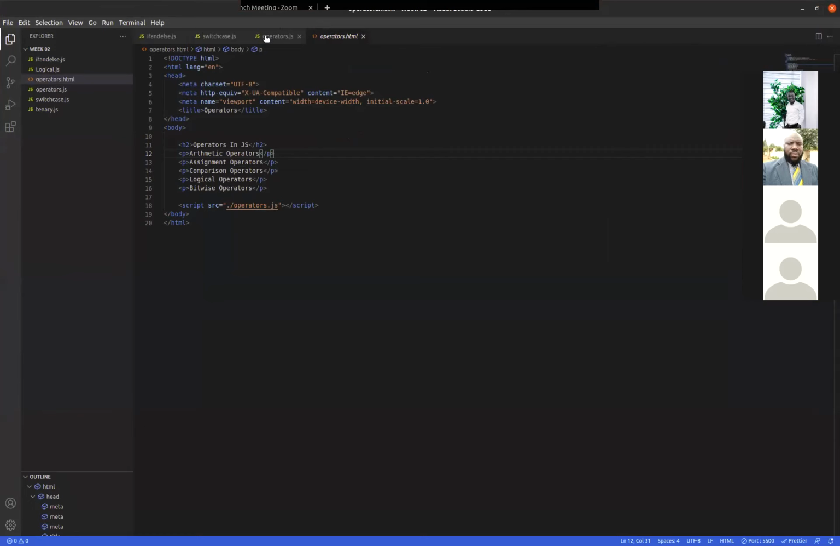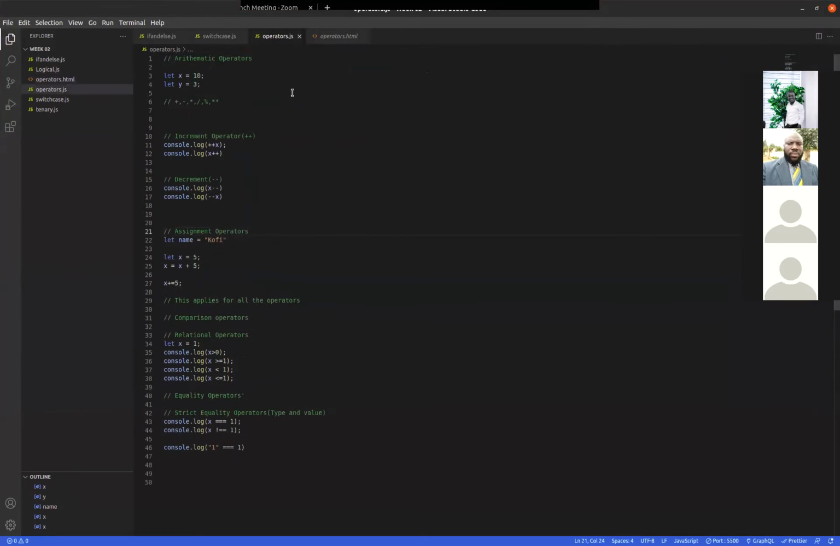I've prepared some notes for you. Under arithmetic operators, those are the basic signs or symbols that we use in our everyday calculation. We have the plus, the minus, the times, the division, and this one is the modulo. We all did core maths in GHS, senior high school, so I know you know modulo. It calculates the remainder.